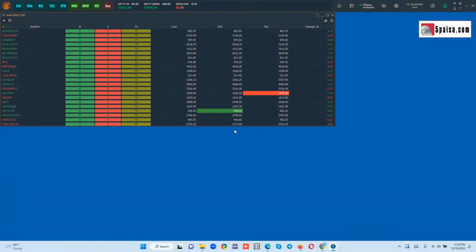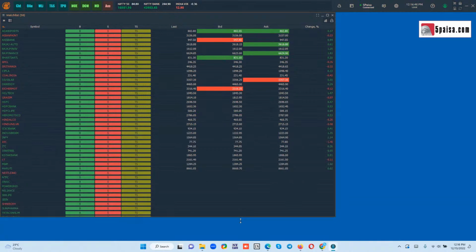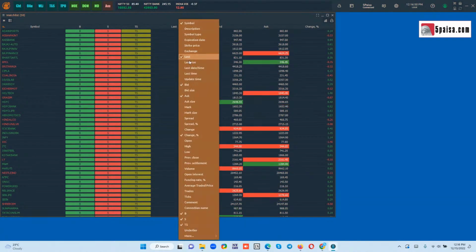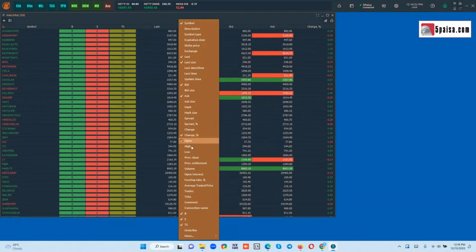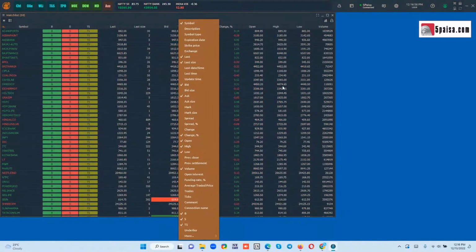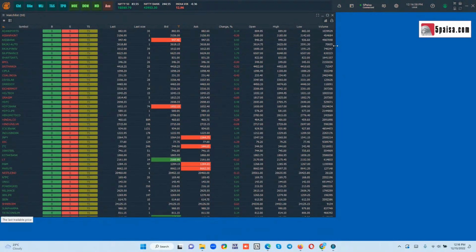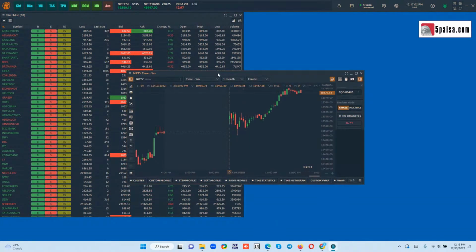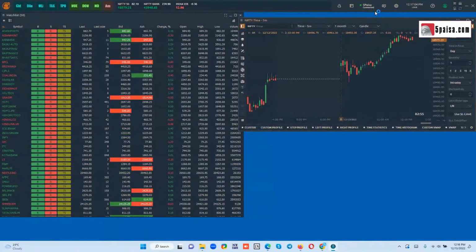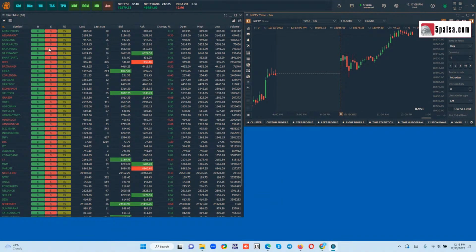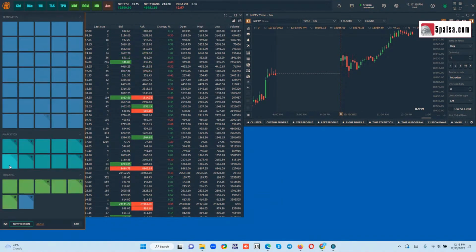Now in this, I have only the last traded price, bid and ask, and net change. If I want to add, I can add last size, then open, high, low, and volume. This is the information that I have added here. On the side, I will also add a chart and also an alert window.